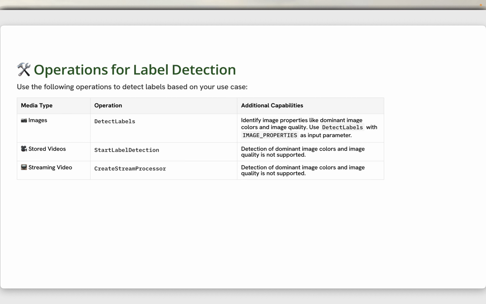Okay, now operations for label detection. This is similar to what I talked about with the API operations. You can use the following operations to detect labels based on your use case. For example, in the case of images, the operation you have to call is DetectLabels, and additional capabilities are identifying image properties like dominant image colors and image quality. You can use DetectLabels with image properties as an input parameter.